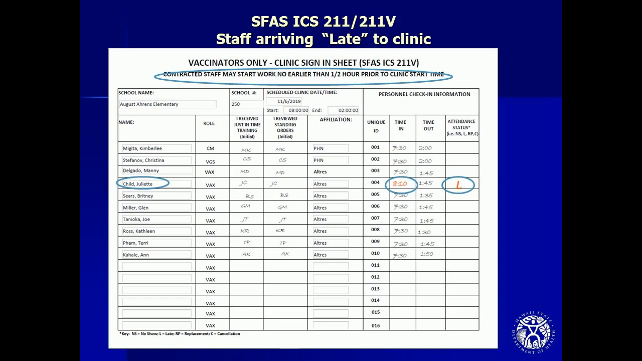As a reminder, contract staff may not start work earlier than 30 minutes prior to the scheduled clinic time, unless instructed to do so as per advance request by the clinic manager.